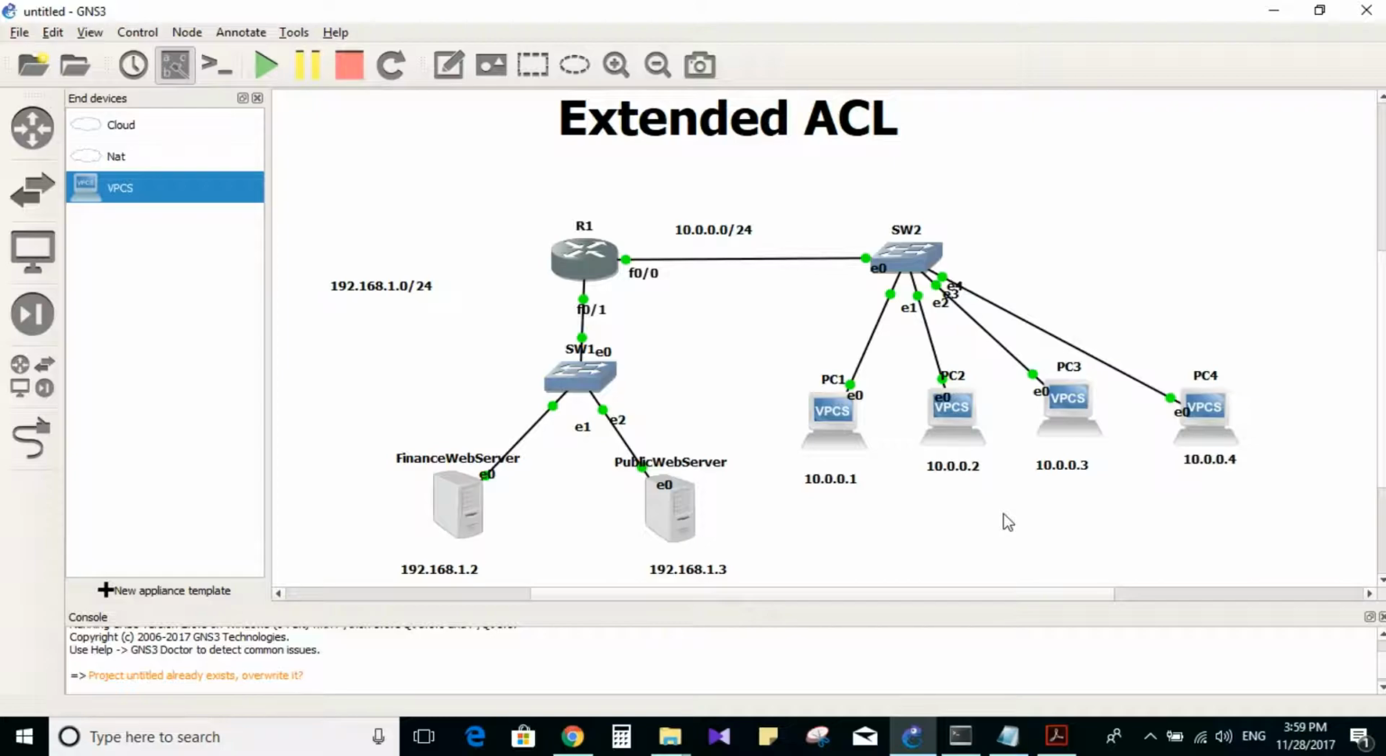Today I'm gonna show you simple security and basic extended access control list. Here is my topology. I have two web servers, finance and public, and four PCs. I pre-configured all IP addresses, so let's start with our scenario.